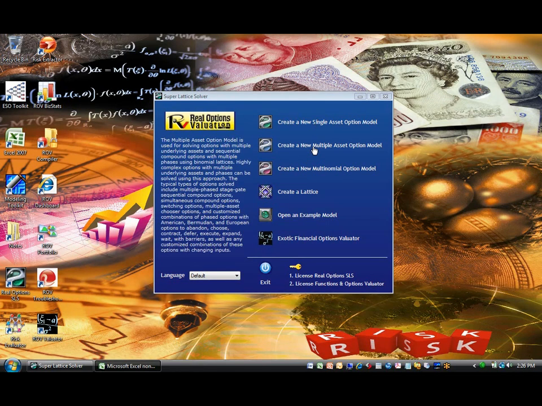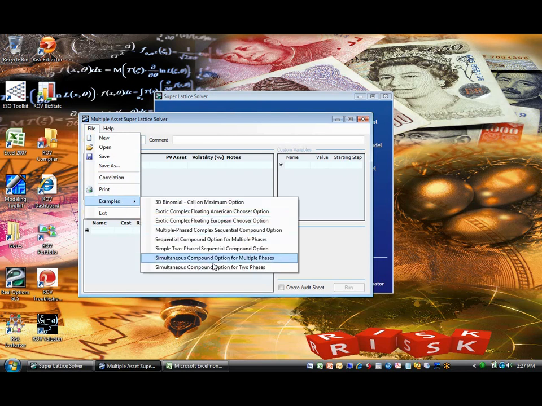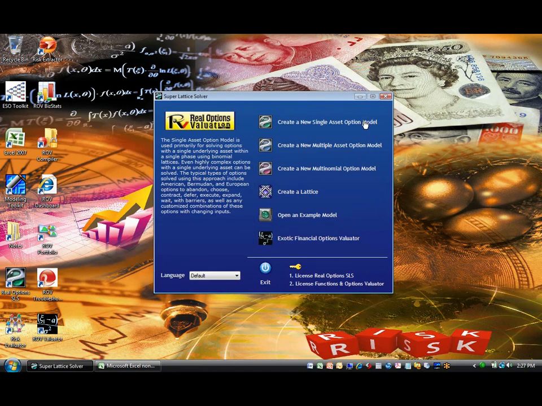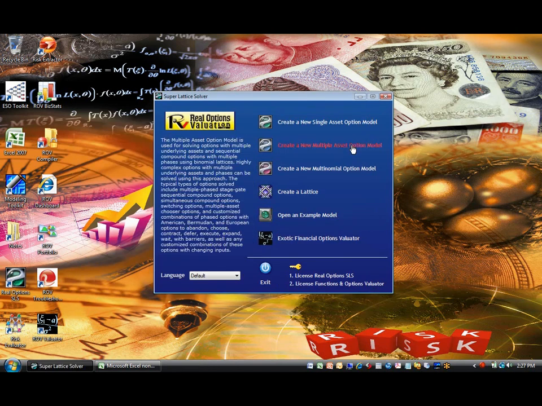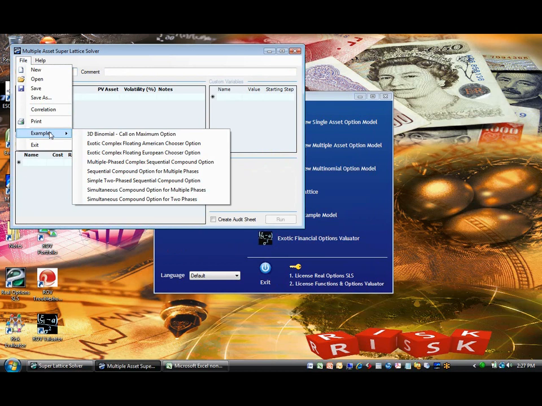Next, there is a tool for valuing multiple assets and multiple phased options, such as sequential compound, stage gate, phased options, or simultaneous options with switching capabilities, or multiple underlying asset options with any combinations of abandonment, switching, waiting, deferring, expansion, contraction, and others. In the multiple asset SLS, you can model multiple underlying assets in multiple phases. Again, you can use some of the pre-existing sample models to get you started, or review the user manual for more hands-on, step-by-step guidance.